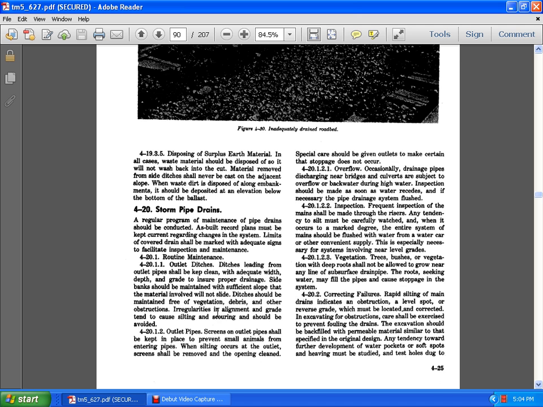420.1.2.2 Frequent inspection of the risers shall be made, and deposits of silt must be carefully washed out. When it occurs to a marked degree, the entire system should be flushed with water from the nearest convenient supply, which is especially necessary for systems involving near-level grades.